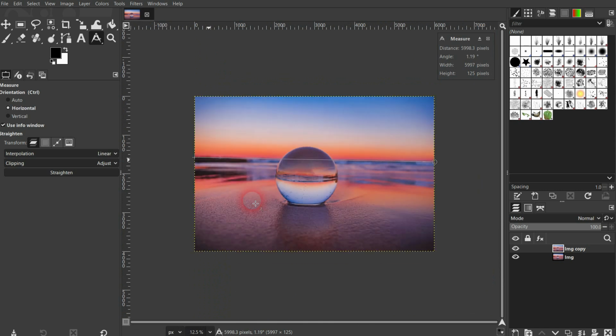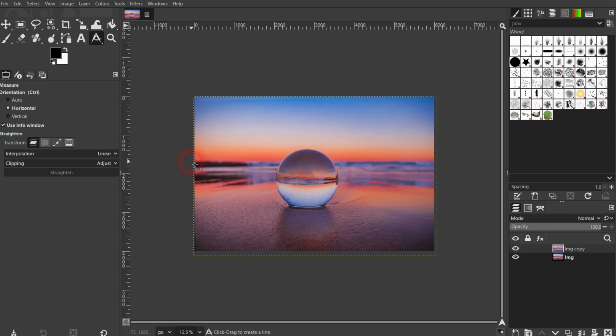So this is like 1.19. Let me straighten it again. And now the horizon looks fine to me.